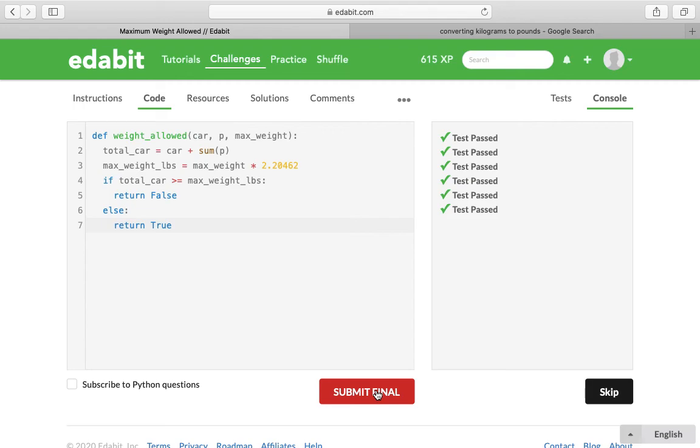And it passed. So that's how you convert kilograms to pounds. That's how you sum the numbers in a list and then compare them to each other.